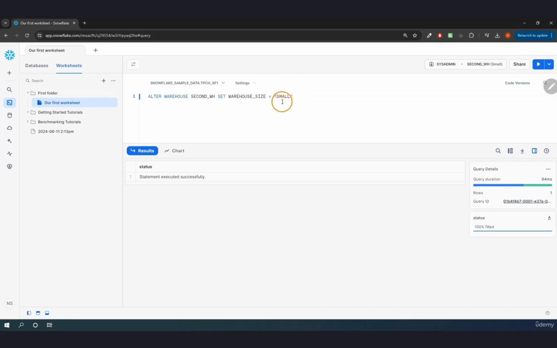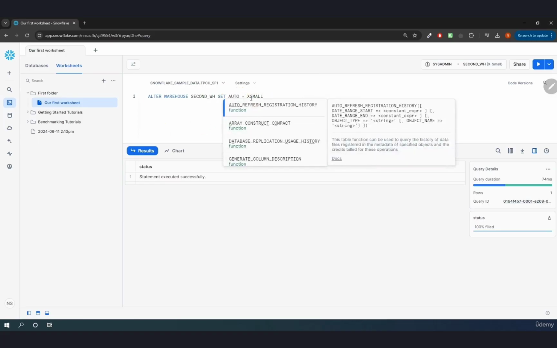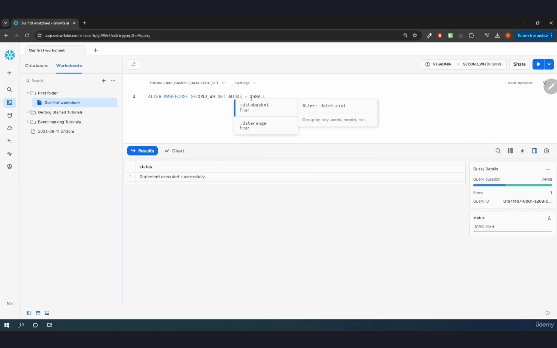And by the way, you can either use those single quotes or you can also leave them out. Both work in this case. So if I run it like this, it would also work. Now I have it changed again to extra small. This is what we want to have. And we can also use the property, for example, auto suspend. In a similar way to when we created the warehouse, we have the same properties. We just can now change the values. So we say auto suspend.